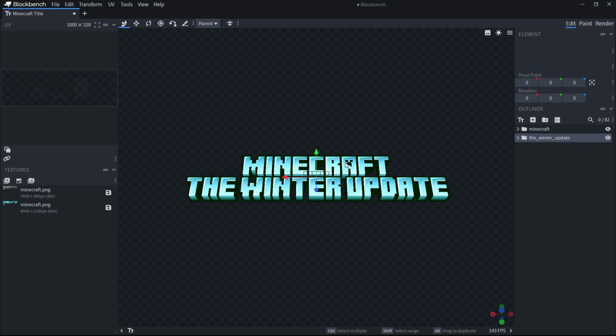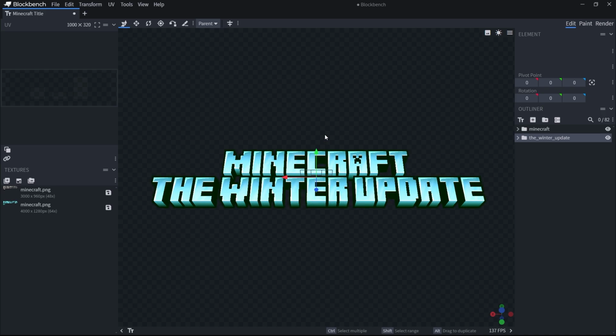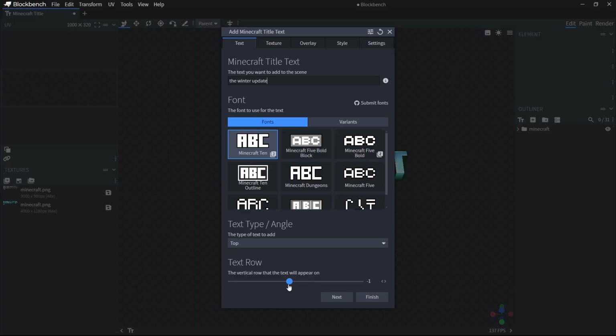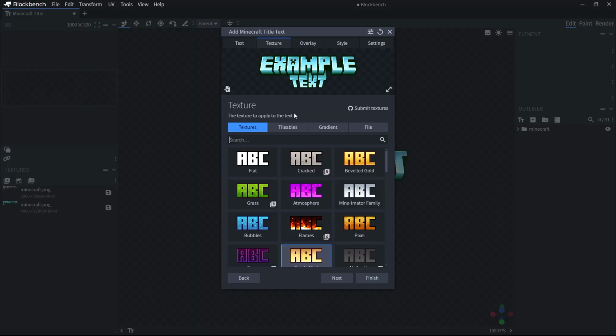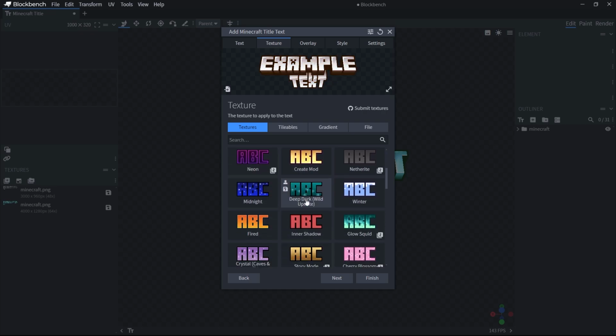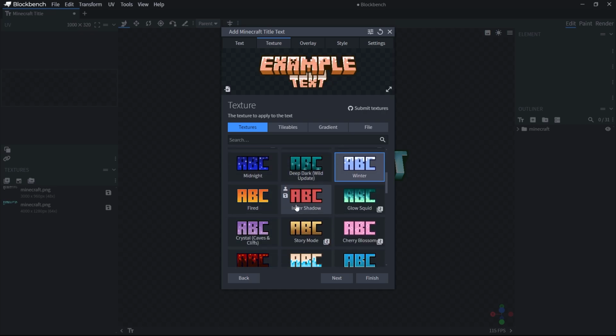And I usually like this. I think it looks more cohesive versus having it underneath, but that's just my personal preference. And let's add a different texture, actually. We'll keep it text row underneath, but let's make it something friendlier or something different. That's a pretty cool one, winter.